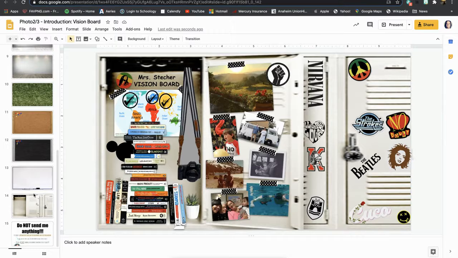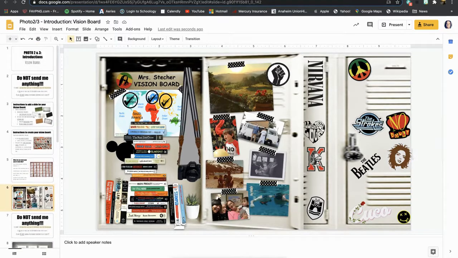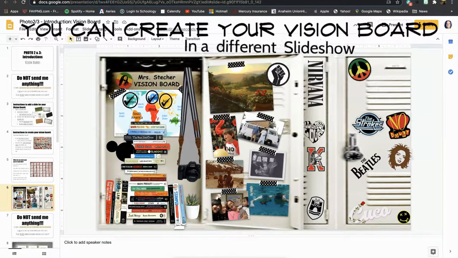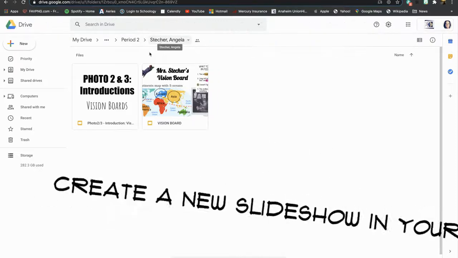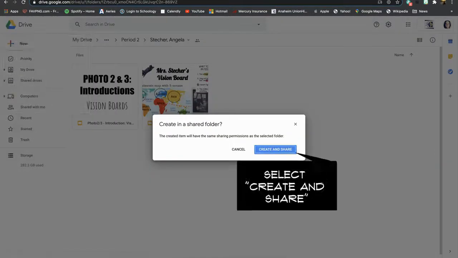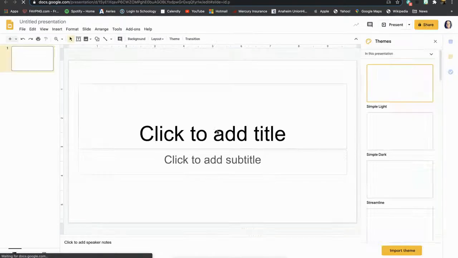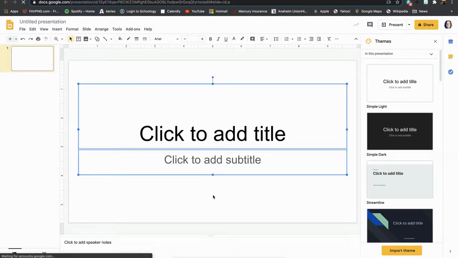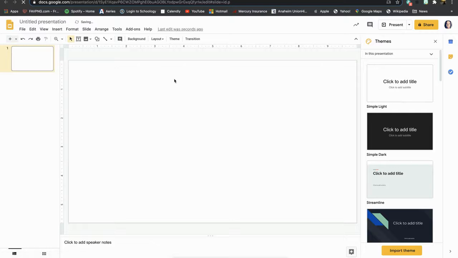So you can work directly into this slide, but let's say you're a little nervous and you don't want to work into the slide. Go to your folder, open up a new slide, create and share, and then you can just easily paste your images directly into the slide. I like to clear it, so I deleted all of that information. And now I can just add my vision board.